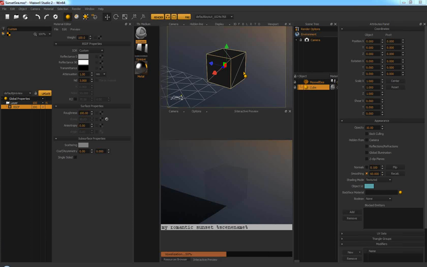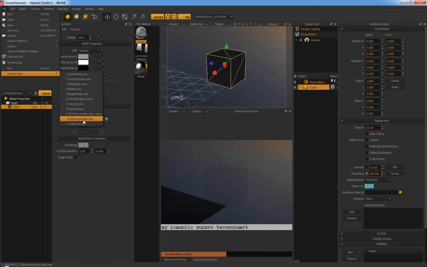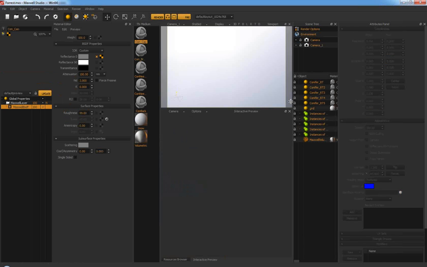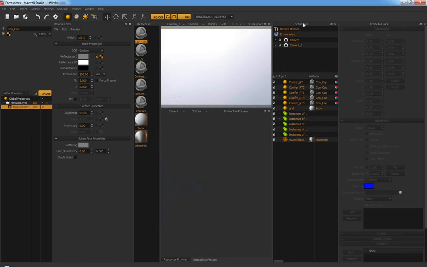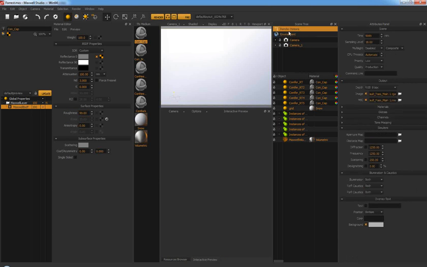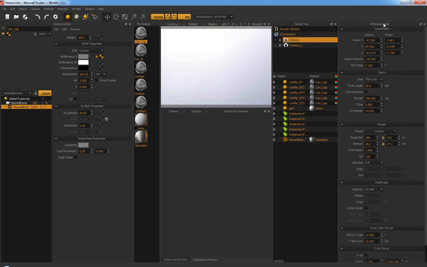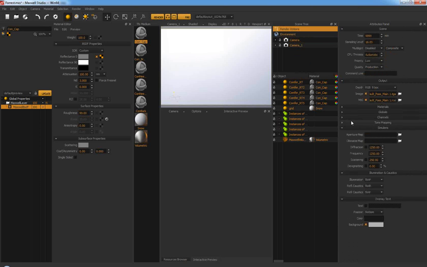In Studio, for example, you'll notice that it looks a little bit different. We have a lot fewer panels. Let's see, if I open this scene, which has a lot of instances. Now, for example, we have just a main scene tree here, from which you can get to the render options, the environment options, camera options. And you can see that we have a main attributes panel, which changes depending on what you select here, you know, an object, render options, and so on.